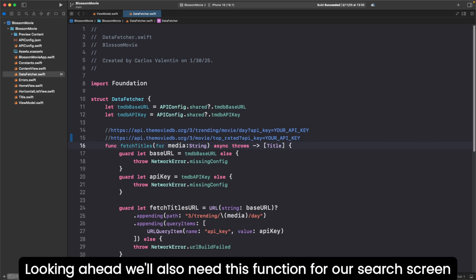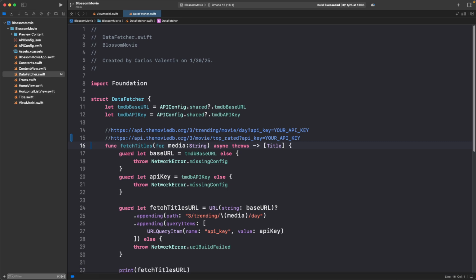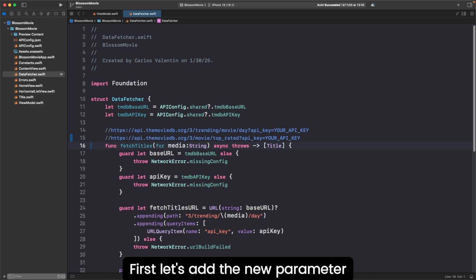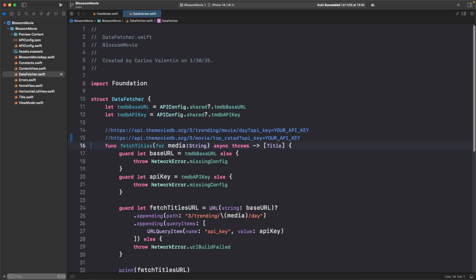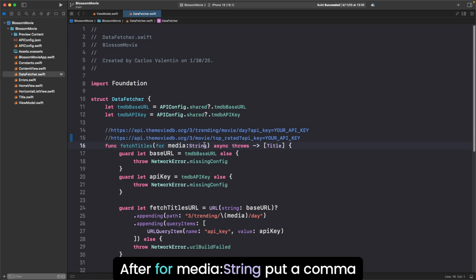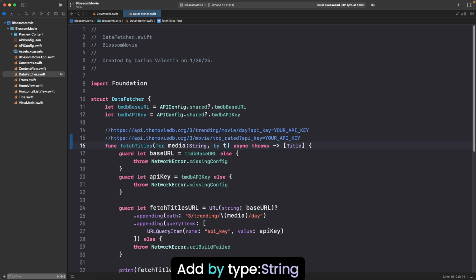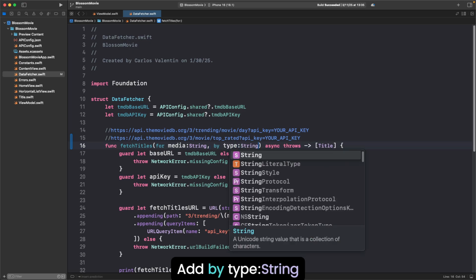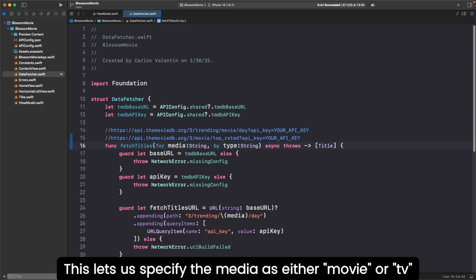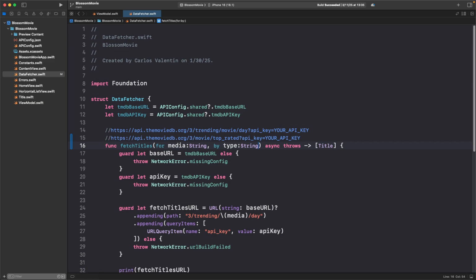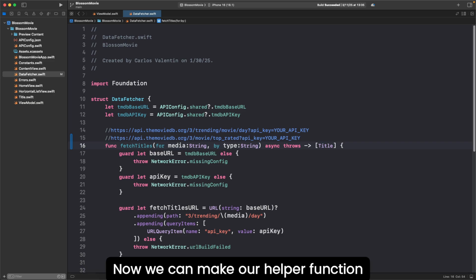Looking ahead, we'll also need this function for our search screen. Therefore, using a helper function now is a better approach. First, let's add the new parameter. After for media string, put a comma, add by type: String. This lets us specify the media as either movie or TV and choose between trending or top rated as a type. Now we can make our helper function.